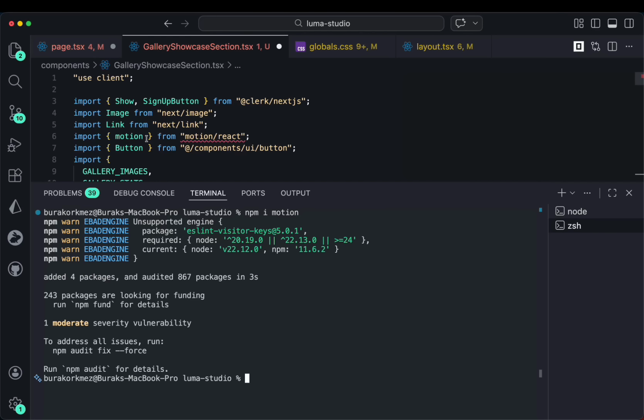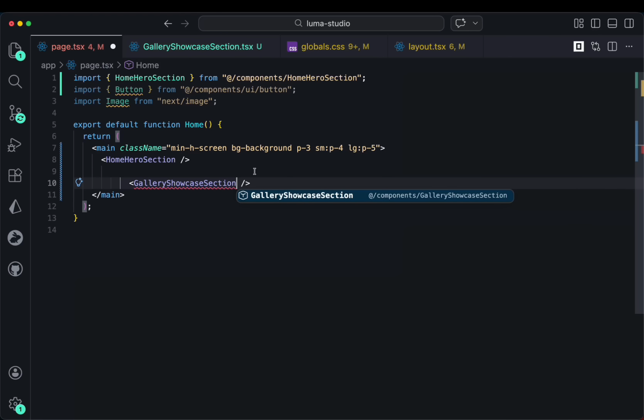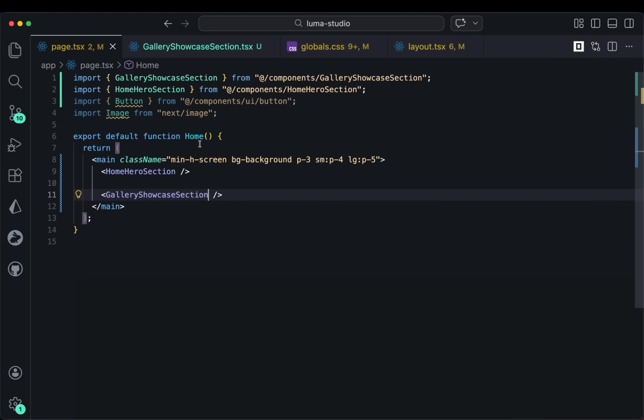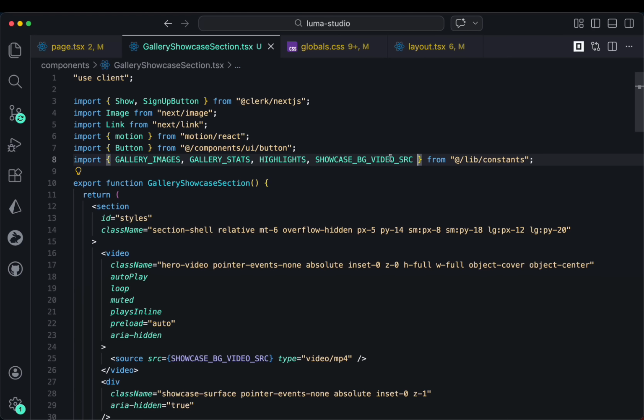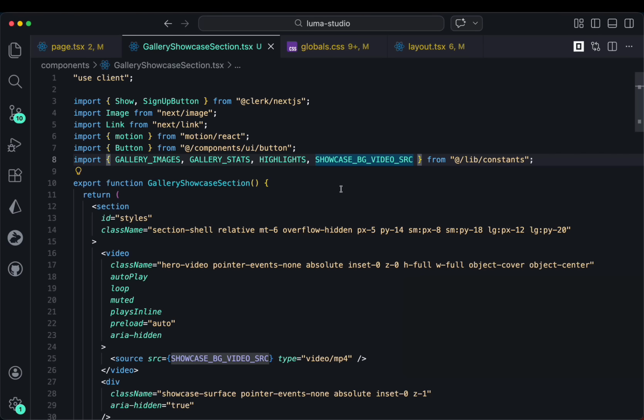And since we are using motion, this should be a client component. Okay, let's try to see. I'm going to save this file and import this one. And what this does, basically, it is again using some constants. And the most important one here is the video source, right? We are getting it from ImageKit.